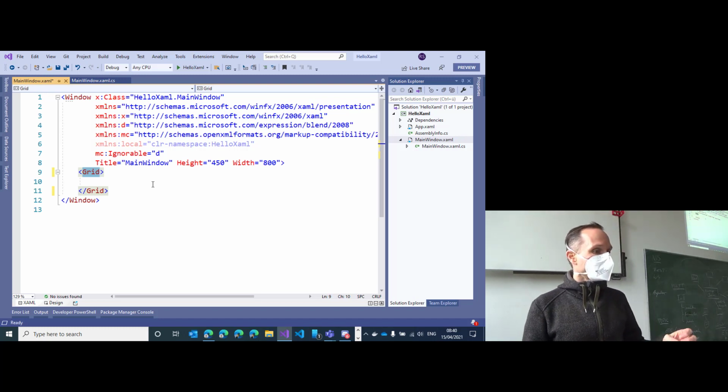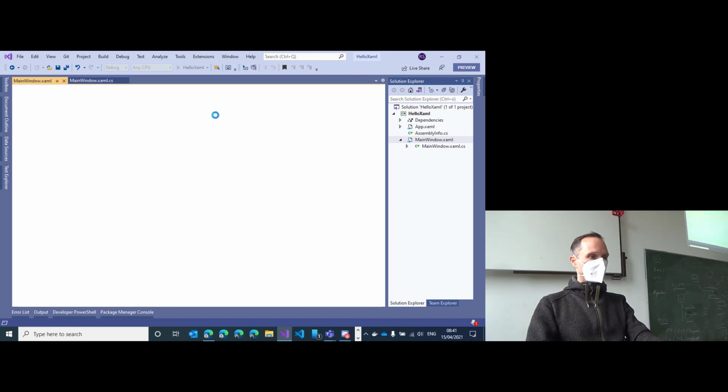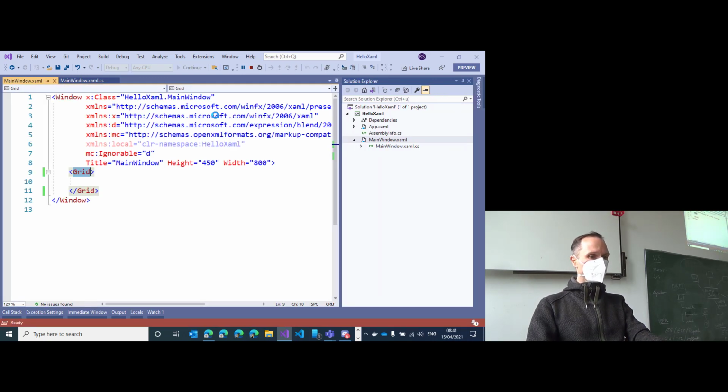Now, let's change the XAML a little bit, but before we do that, I would ask you to run the program. So please run the program, press the debug button. Please run it in the debugger. After a few moments, the app should come up.